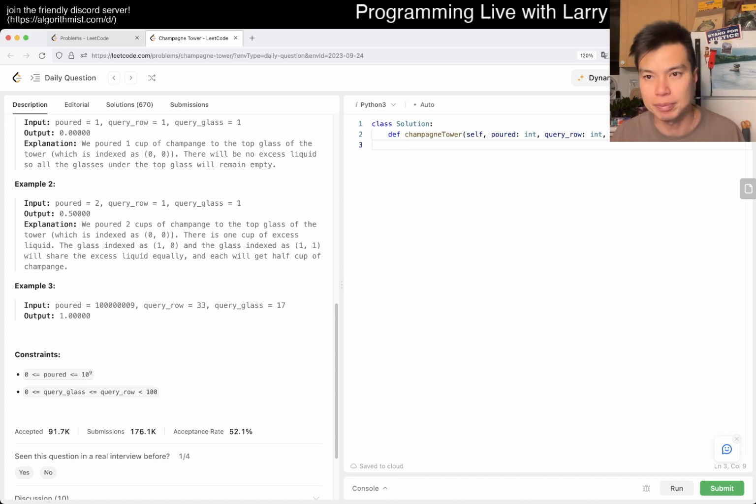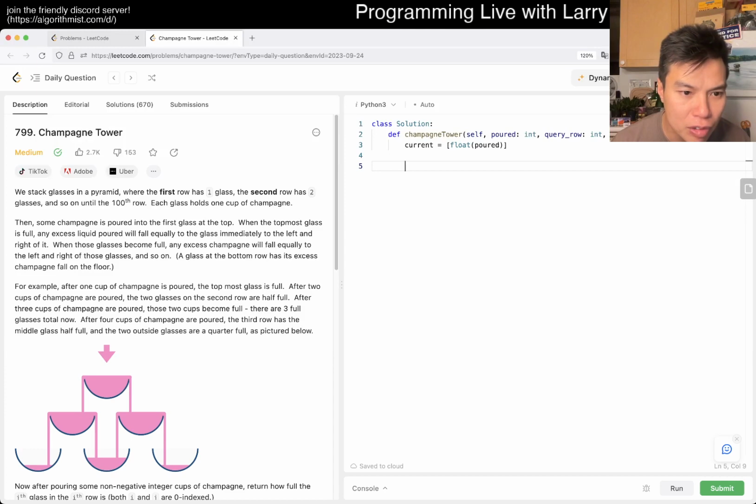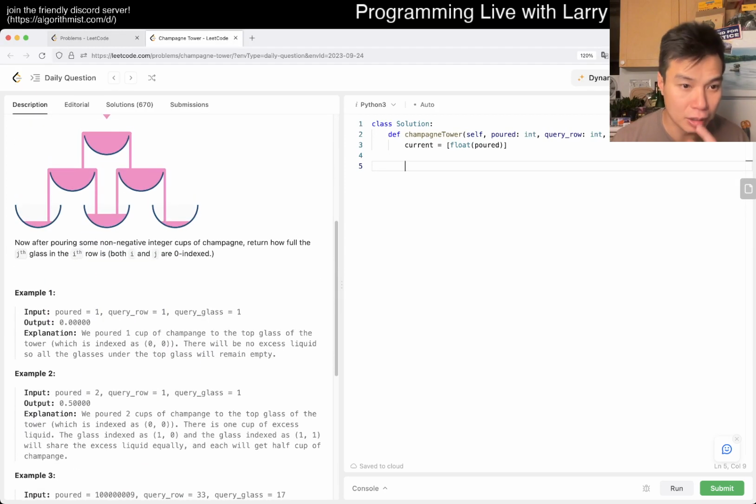Let's just write it the other way. I think it's a little bit cleaner. So let's say we start with the poured amount, right, and maybe we'll just convert the float right off the bat. Why not, right? So then now this is the first row. Okay, 0 index. That's what I was looking for. I was just checking to see if it's the 0th index. Wait, why is that not? Oh, because this is 0 index.